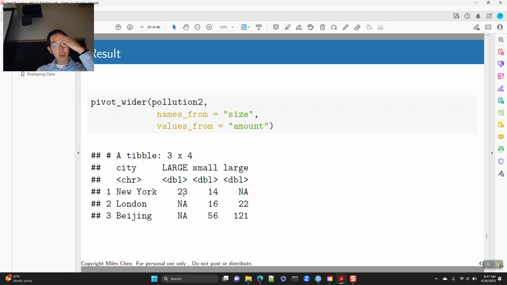So when you do it like this, it's going to give NAs for New York lowercase large, NAs for London all caps LARGE, and NA for Beijing all caps LARGE. R is just going to pivot your data as you asked, creating columns and rows based on unique spellings.